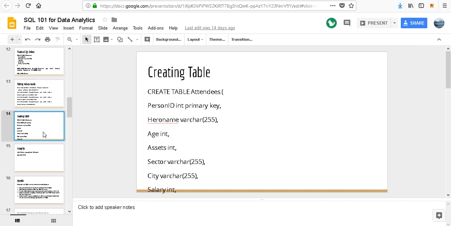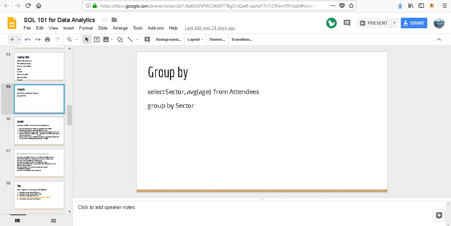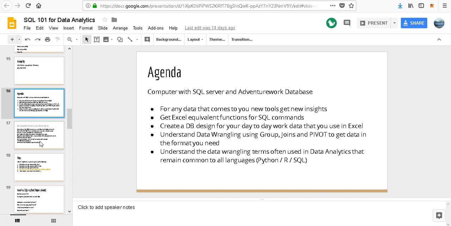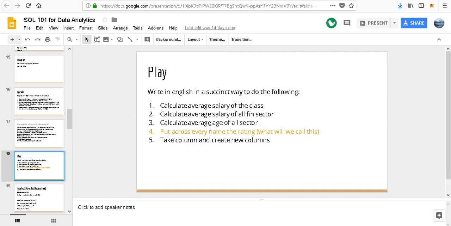After creating the table, we go ahead and look at group bys and filtering. So the first group by is to group by sector and find out the average age. Then we go deeper into how we can use these tools in our day-to-day life. So we use this to find out what we can do in Excel using a pivot table and how to do it in SQL. In a pivot table, you have to refresh the data again and again. It's not automated. You have to open the file, while SQL is read-only access and a lot more beautiful way. The end goal is to calculate the average salary of the class, the financial sector, the average age of the sector, and rating.